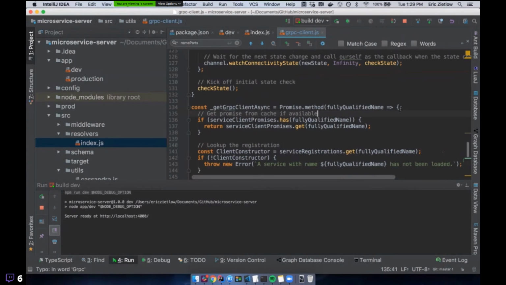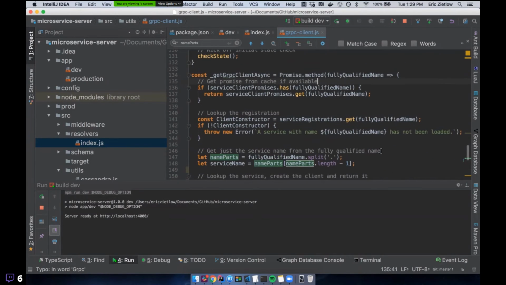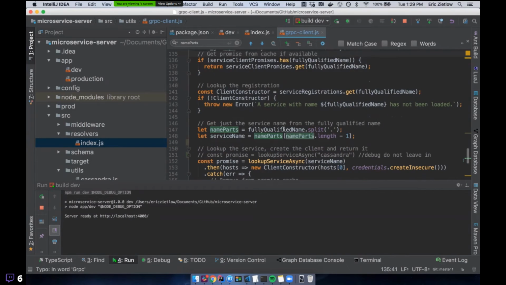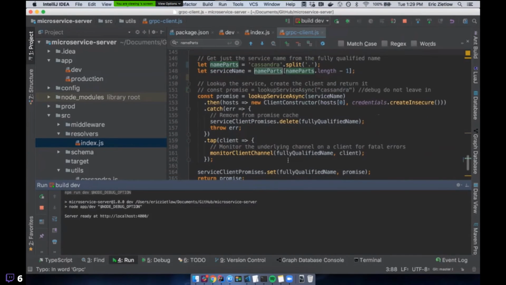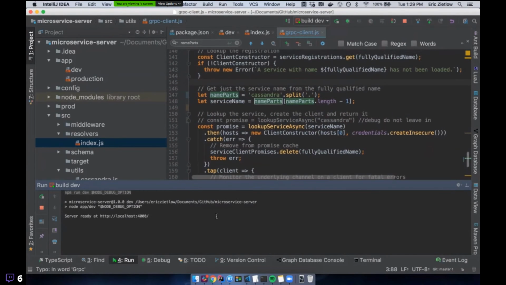Well, what we could do is, fully qualified name, it maps in, so we can just change it manually. I didn't want to do that, but we can do that. Cassandra, boom, dot split. Look good? So then we can rerun.